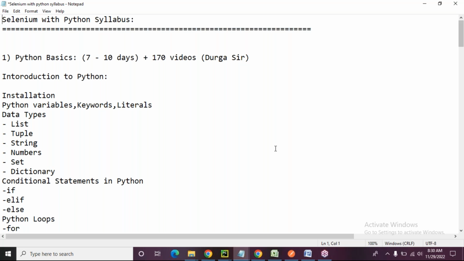Then on top of it, we will discuss the complete Python course, which means we will see how to install Python, Python variables, keywords, literals, data types, conditional statements, loops, object oriented programming, then exception handling and file handling. So we will see almost everything as part of Python along with my class, which would be 7 to 10 days. On top of it, you will also get 170 videos of Durga sir's complete Python course, only for those who enrolled in my course. Clear, right? This is the first step which we will see as part of our course.